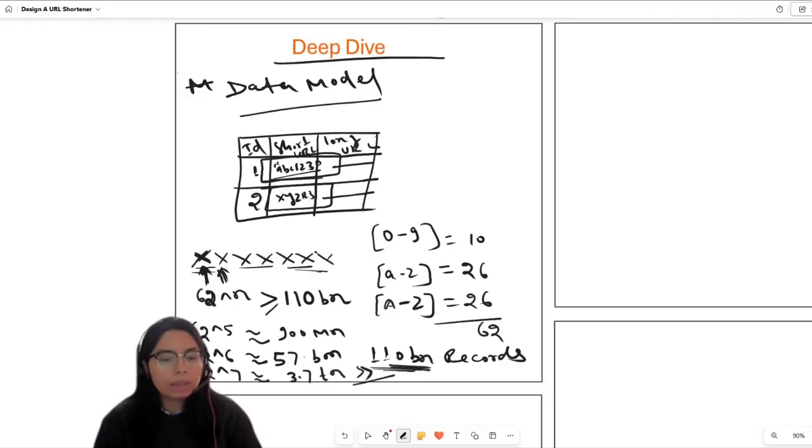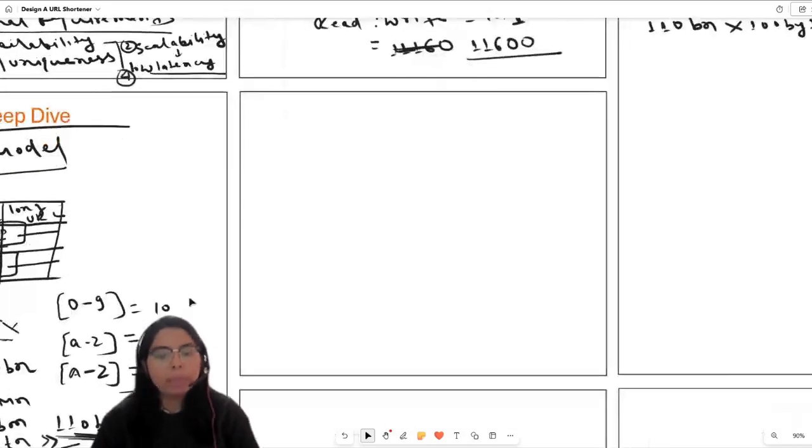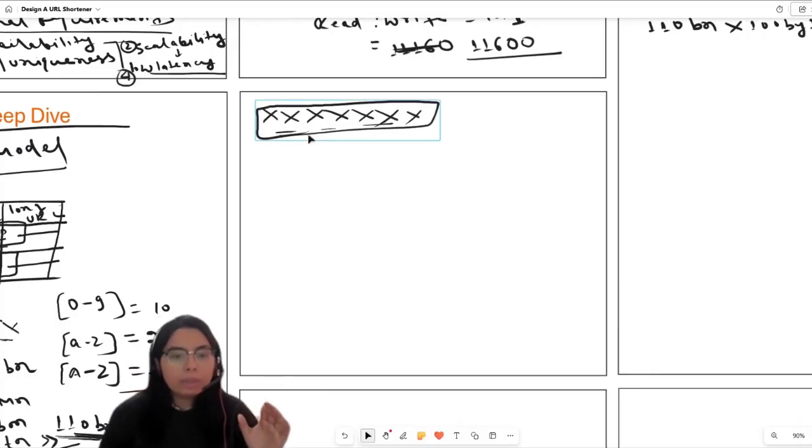So our n is 7, which means we should have our short URL of length 7 at least. So our short URL string length should be 7 so that it can uniquely support the 110 billion records.